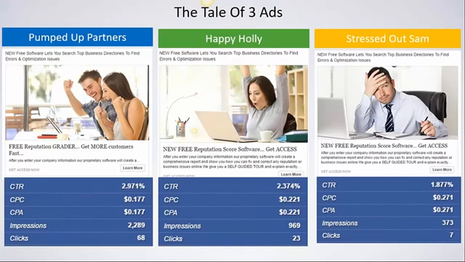So now think about what's on the page that you're seeing. What is on the page that you think that Pumped Up Partners did such a good job compared to Stressed Out Sam? What do you think it is? All right, so I'll give you a hint. It has to do with emotion. What emotion is being shown here? Excitement.